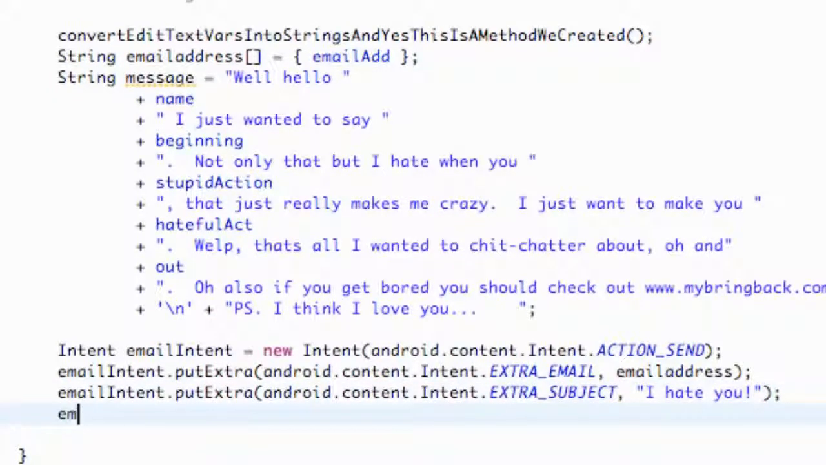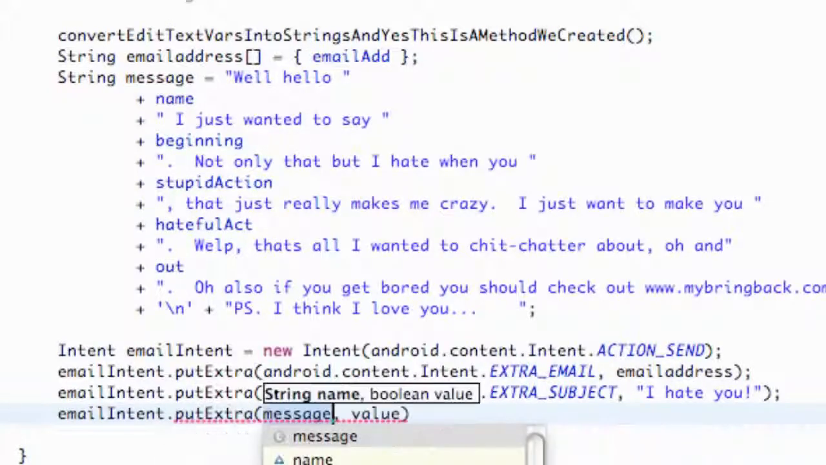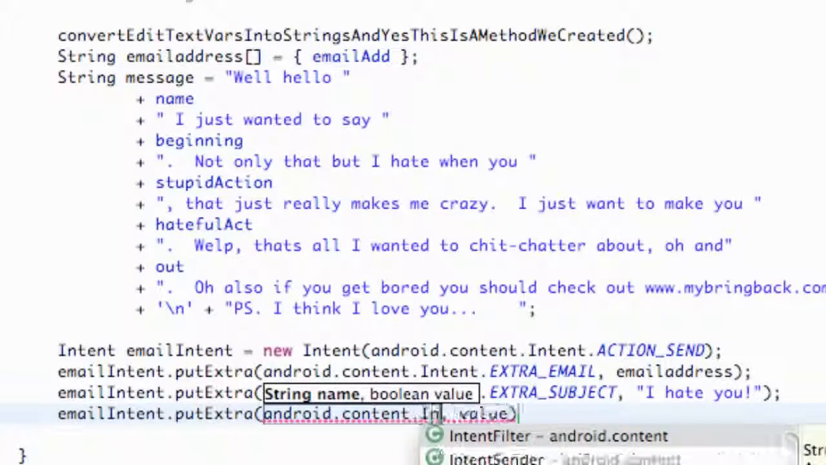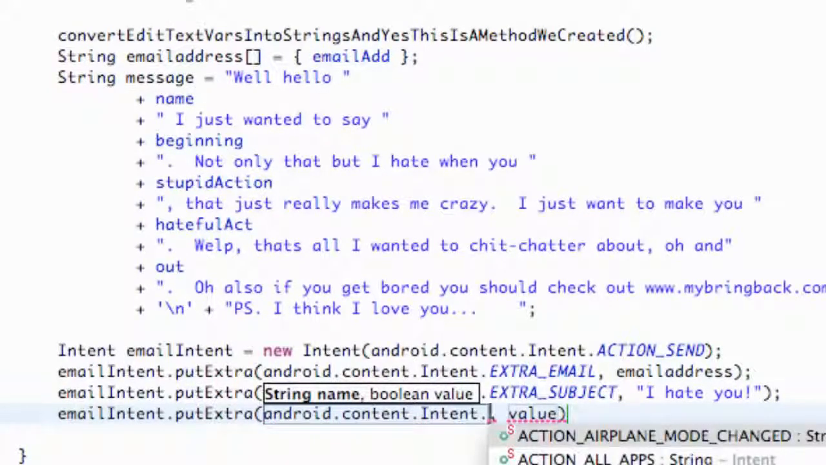And what else can we do? We're going to add our actual message and put that within the actual body of the email. So again, putExtra, and this time we're going to say android.content.Intent, and this time it's going to be called EXTRA_TEXT.